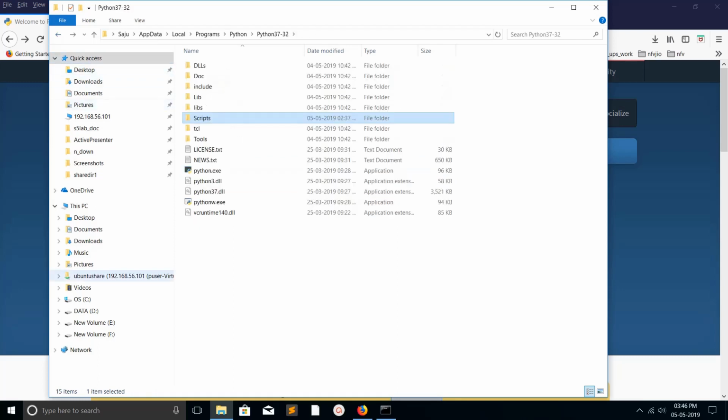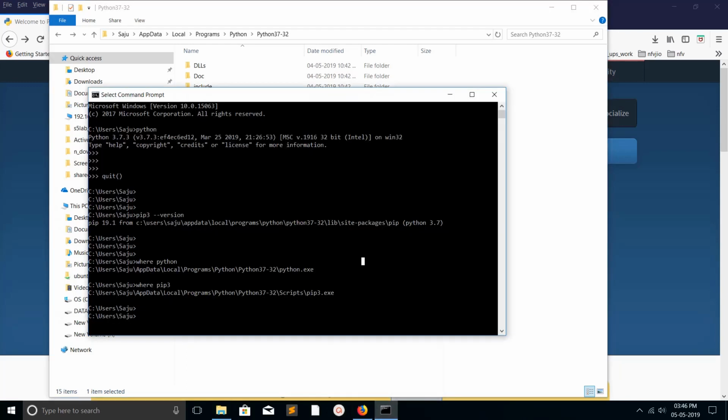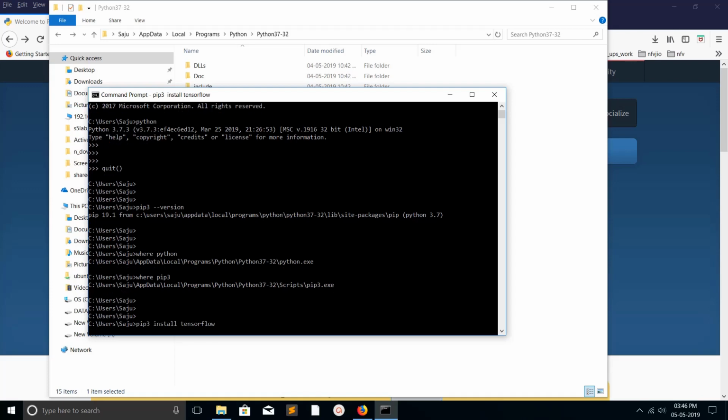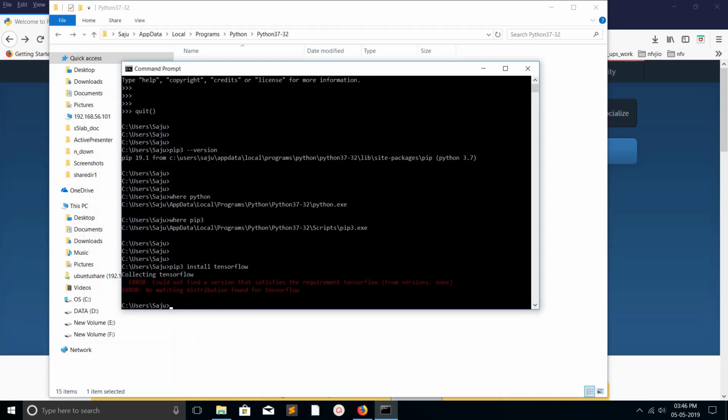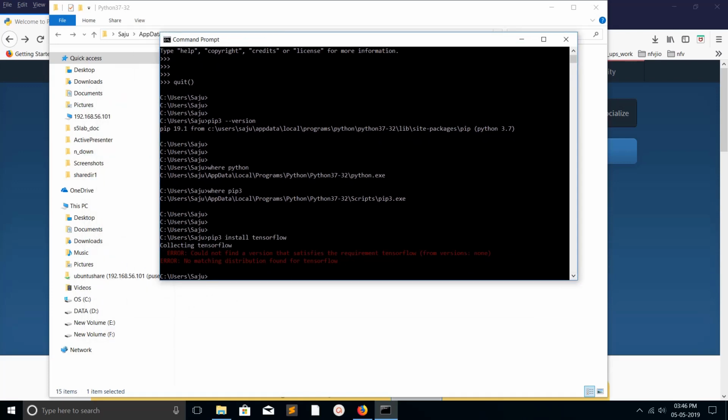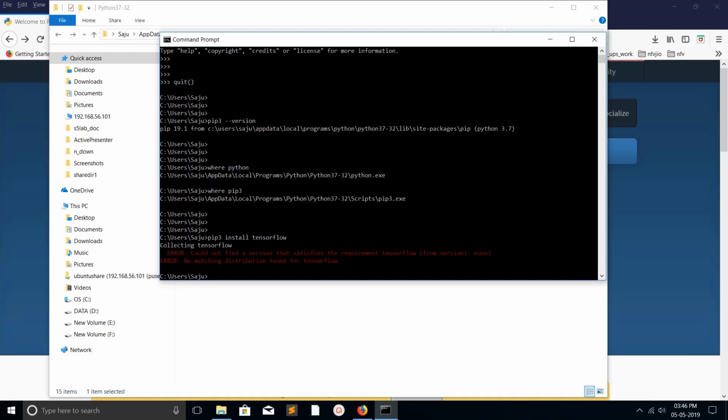So next I am going to install tensorflow using pip command. Let me try pip 3 install tensor. You can see it's showing error, could not find version that satisfies the requirement tensorflow.